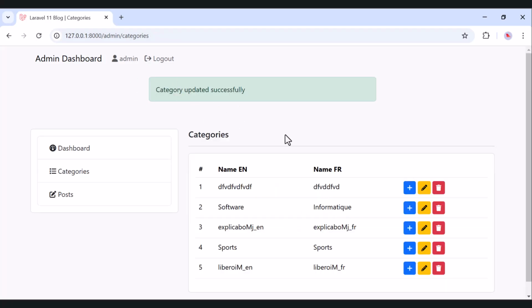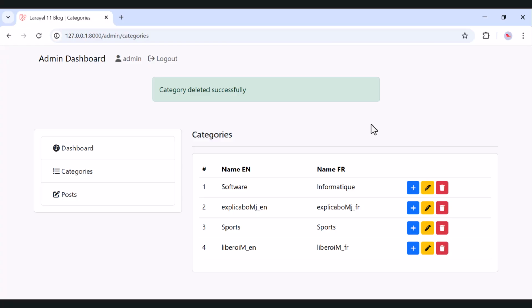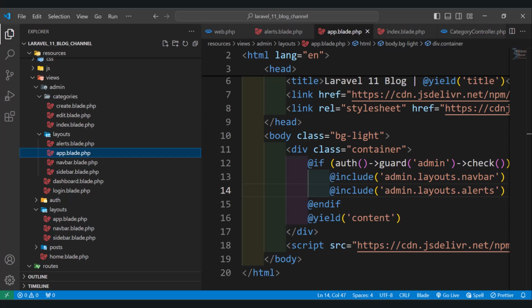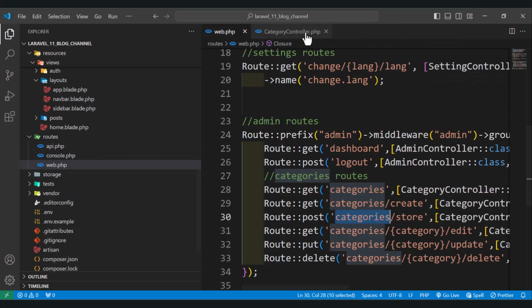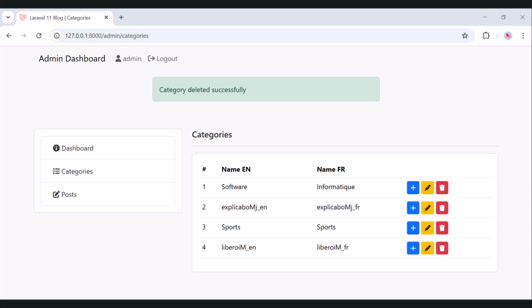So now category updated. Let's click on delete and see. So now deleted. So I think that everything is working as we want. If there is anything wrong that I did not notice, just leave a comment and I will fix it. Okay. So now we are done with categories. Next, we need to move to the posts. Okay.